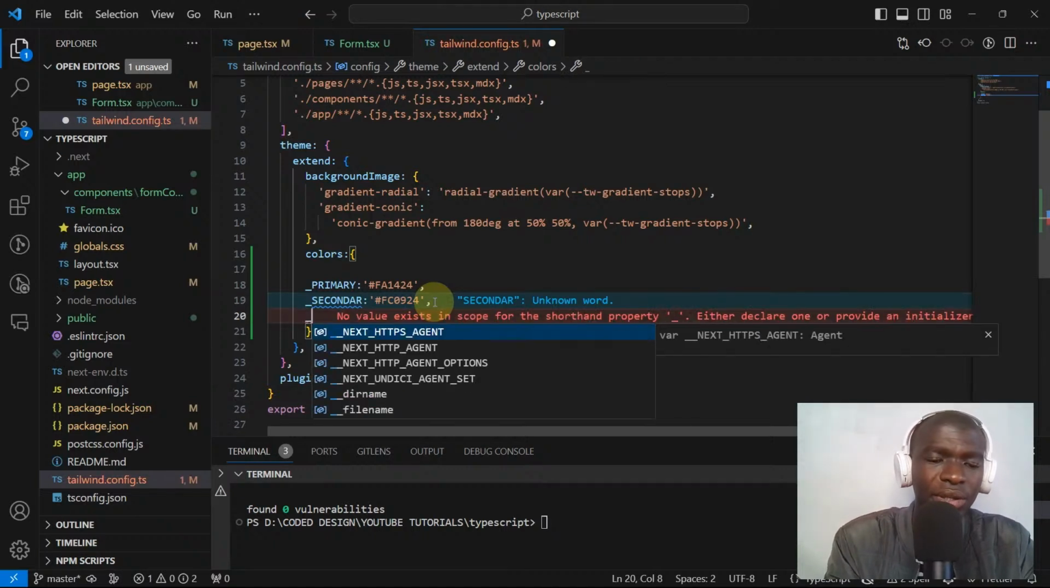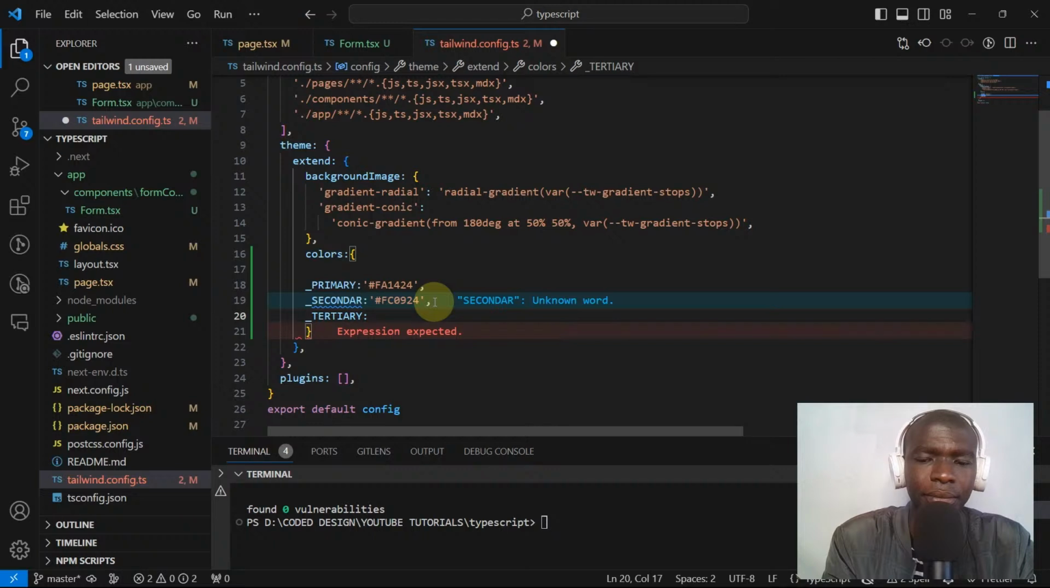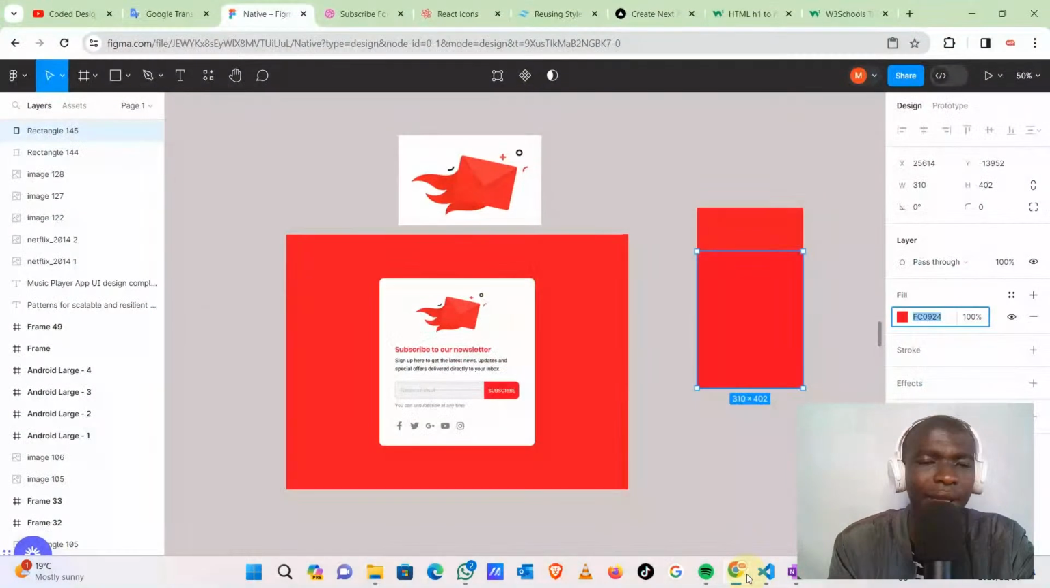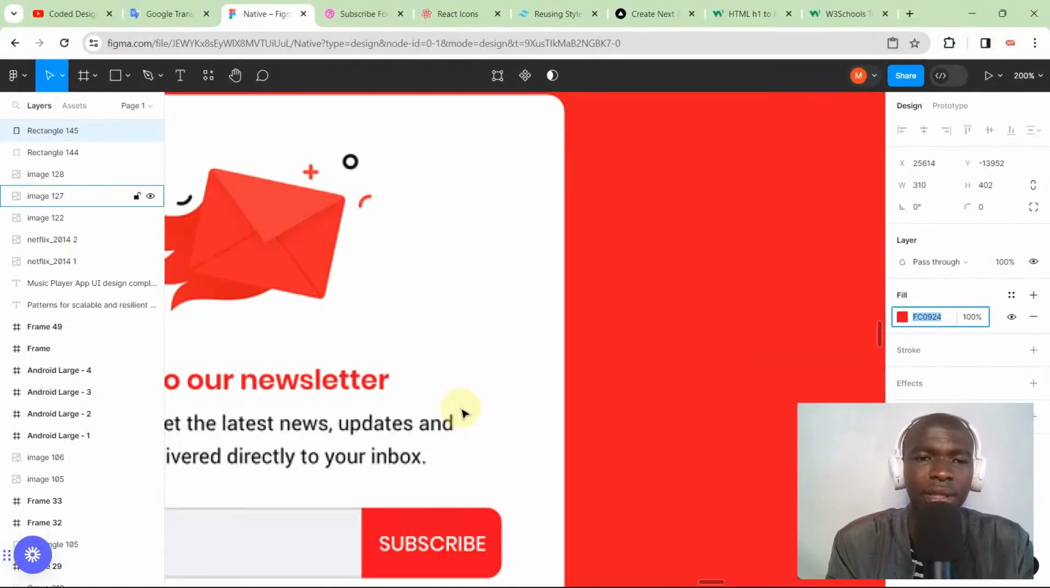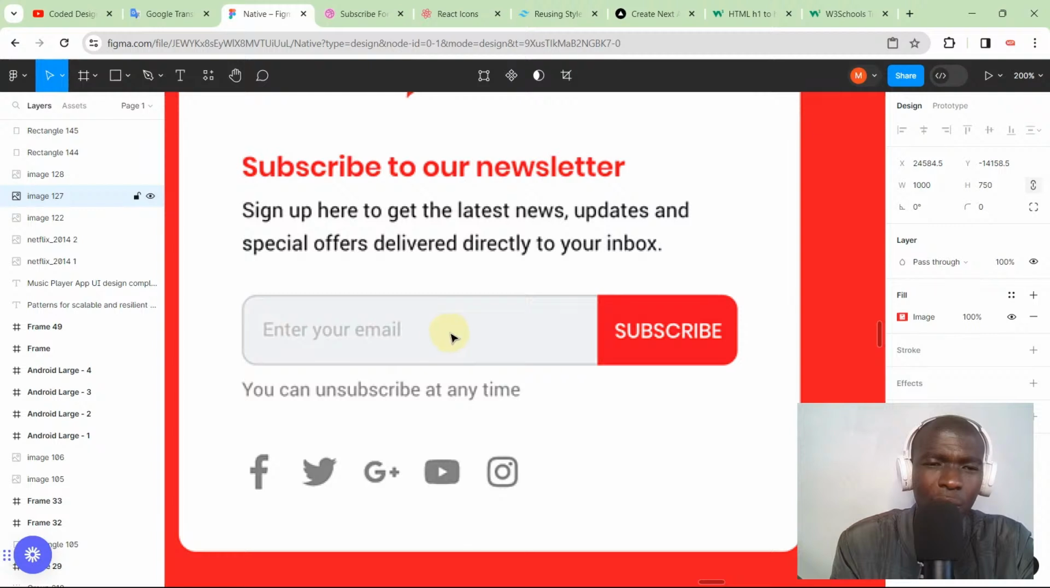Whatever I'm doing here, which is primary, secondary, and tertiary, is just my own experience and my own way of doing things. You can give these your own names. I like to do this. When I'm coding and developing, I always have these colors, and if they are not there, I make them. So we have created the primary, we have created the secondary, and now let's use this gray as the tertiary, so that we can use that gray here and here.